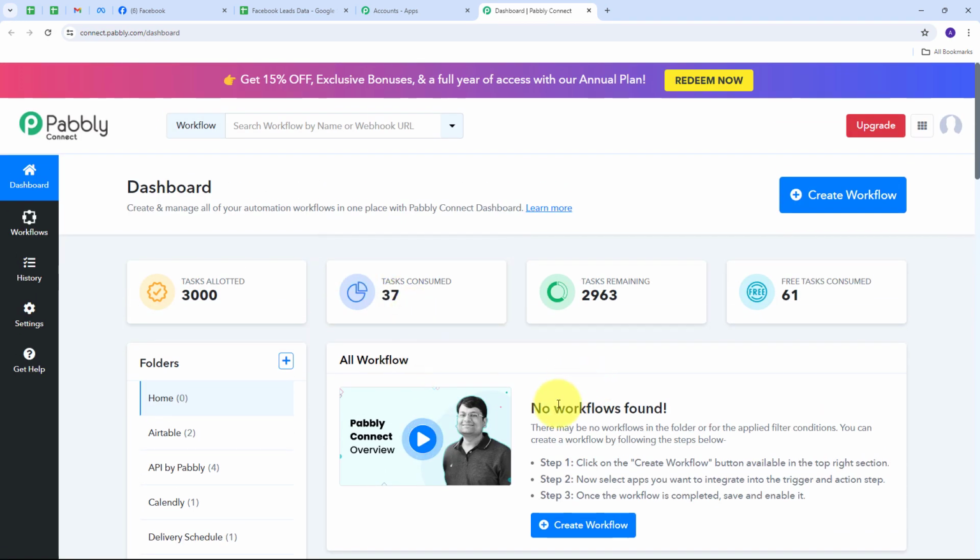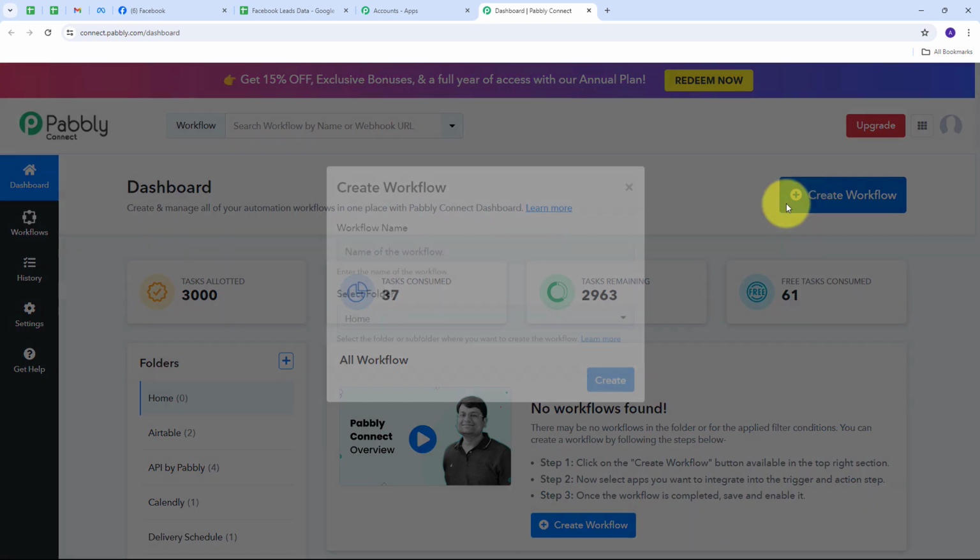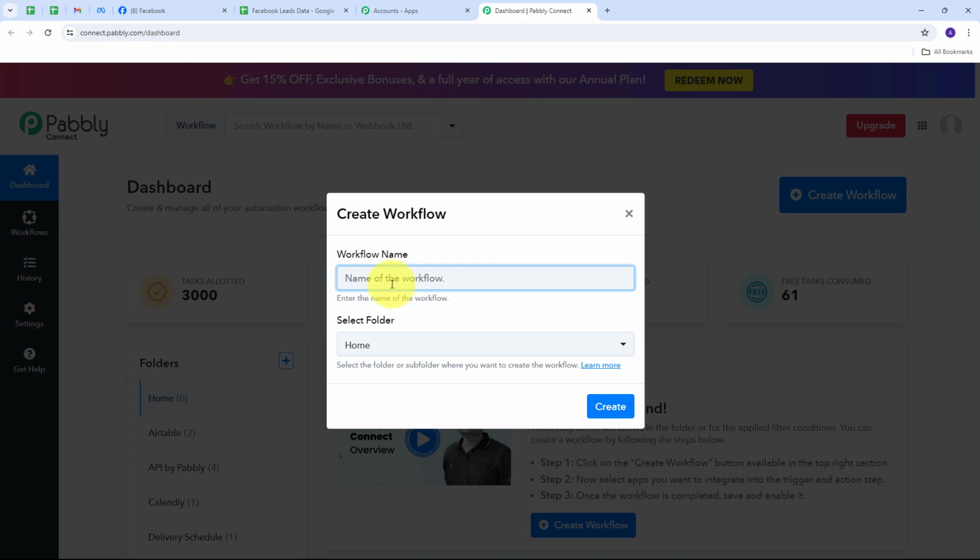Here this is the workflow section, and we can see all the workflows that we create here, and we can create a new folder here, and we can save any workflow in any particular folder that we want. Now I need to create a new workflow. For that, I'm going to click on this create workflow button, and this window will pop up. Here I need to name my workflow, so I'm going to name it as my objective, which is to add Facebook lead ads lead in Google Sheets.